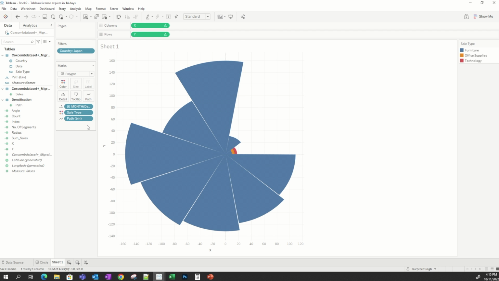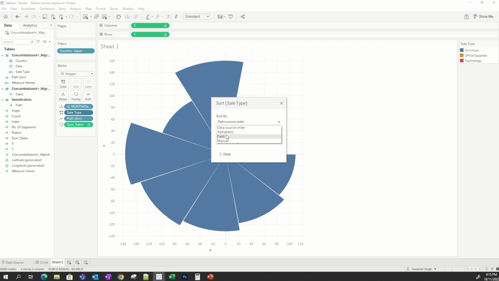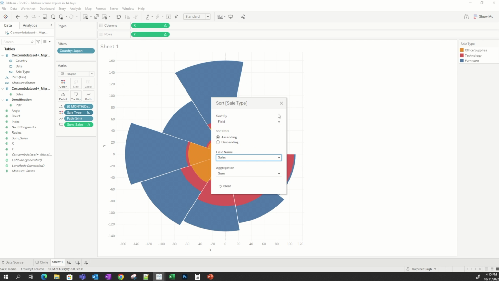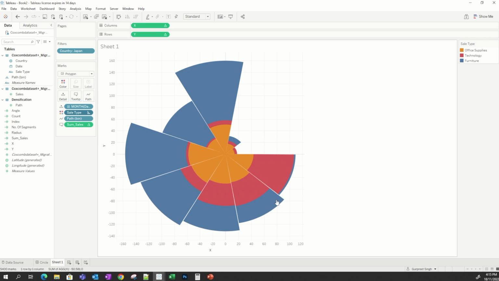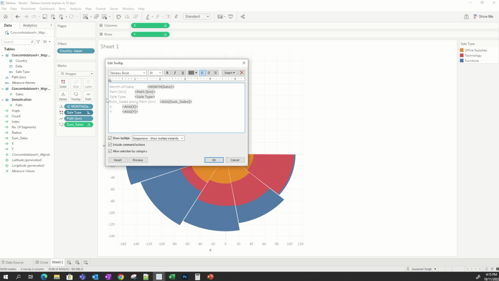But again, here we have a few other things. So I will bring sum of sales into the tooltip, and I will say compute using path bin. And I want to sort the sales type by field, which in this case I will use sales and sum of sales. Once you do that, you will see here each of these segments are now sorted based on the sales. So let's now do the formatting.